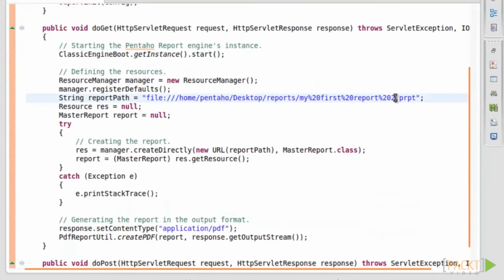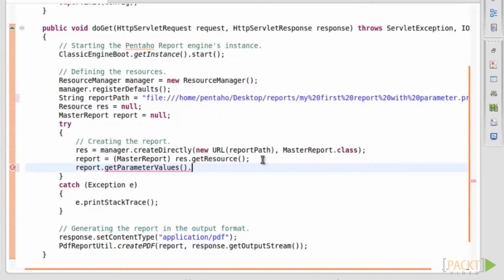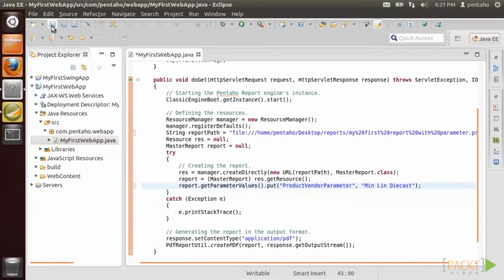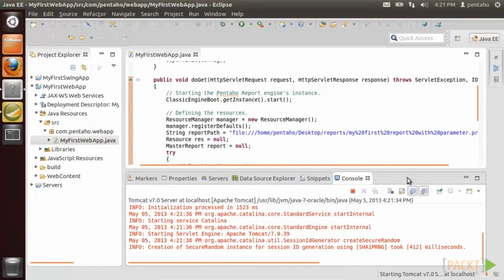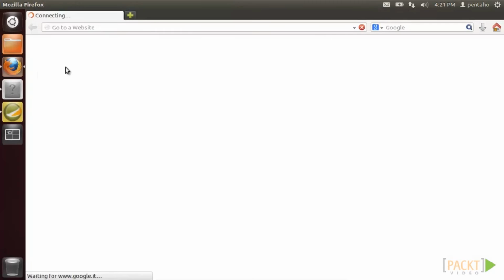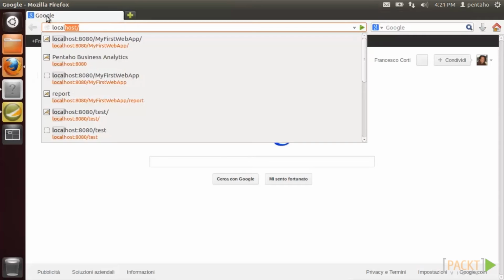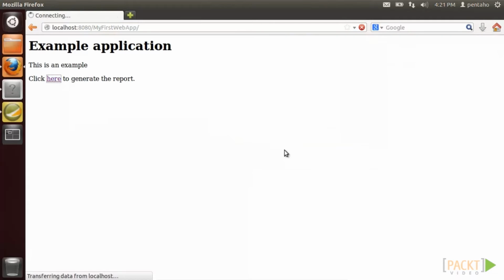Let's change the PRPT file. Exactly in the same way, using the same objects and methods, we set the product vendor parameter. Let's see the result. Launching the server. Opening the browser at the My First Web App URL and generating the report.